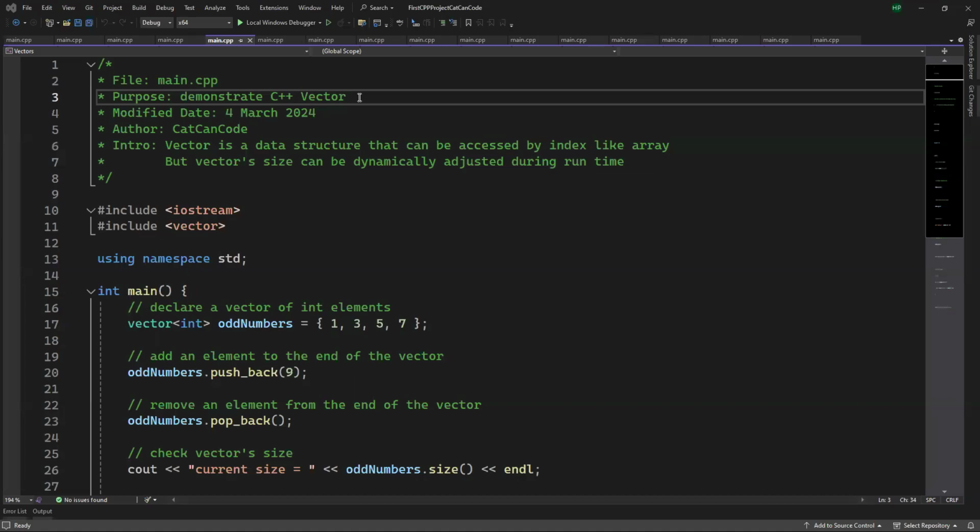In this video, I'm going to demonstrate how to use C++ vector. Vector is a data structure that can be accessed by index like an array, but vector size can be dynamically adjusted during runtime.